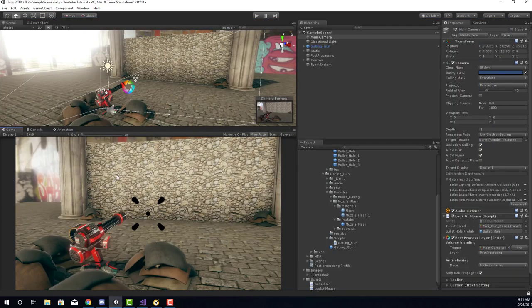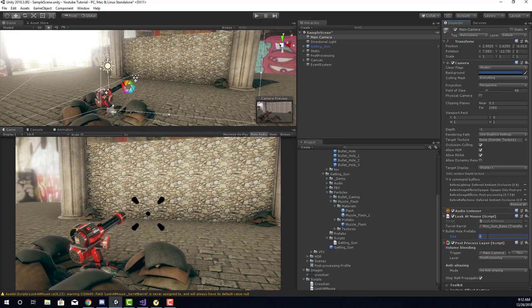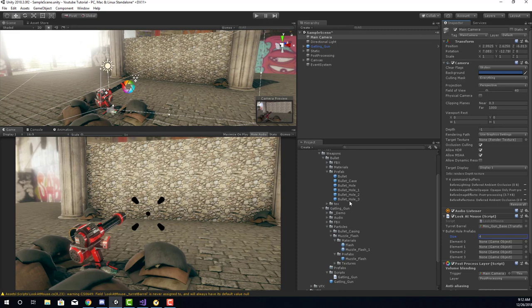Save this, hop back into Unity. And you'll see here that we now have an array of bullet hole prefabs. What we need to do here is specify how many bullet holes we are working with. We're going to specify 4. And then here in element 0, we're going to place bullet hole 1, 2, 3, and 4. So by placing these in here, we now have a reference through code to each of these bullet holes.